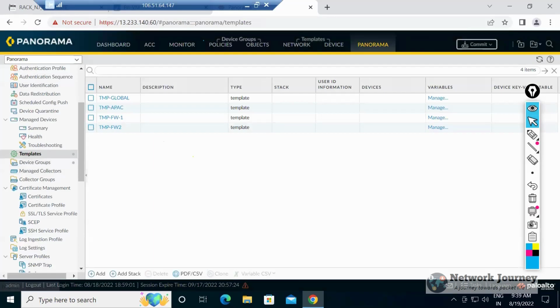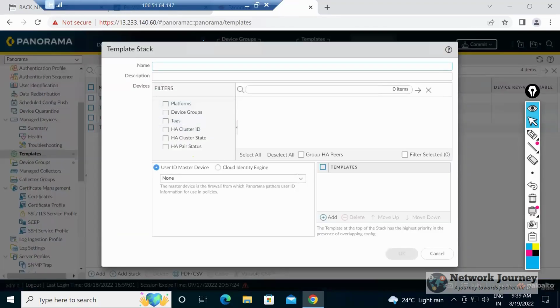As I told you, I will be mapping these templates in a stack so that I can take precedence of what values I can inherit and what values I can override onto the specific template, a specific firewall template. You see something called add stack here. You go in here, you say firewall 1 stack. So basically, you are concerned about that specific firewall which you are managing.